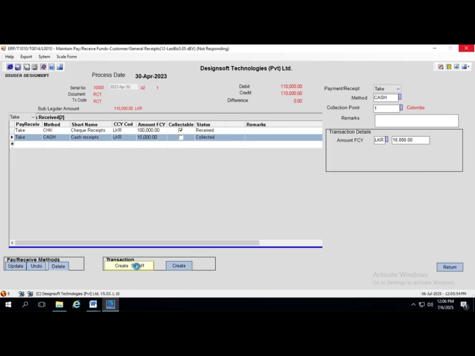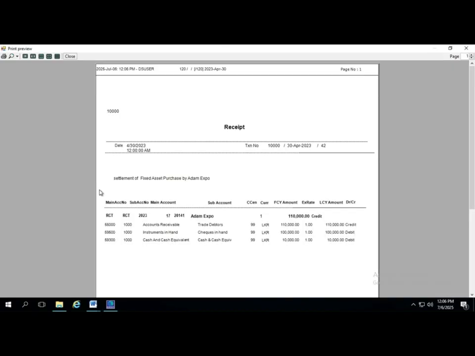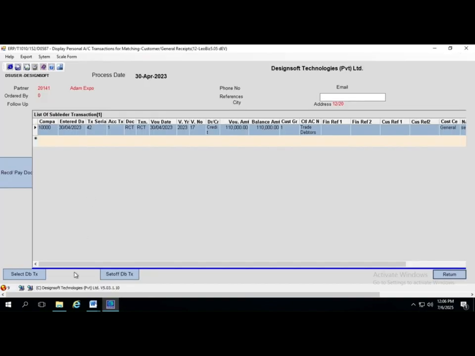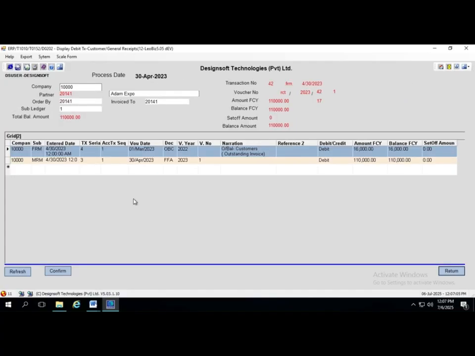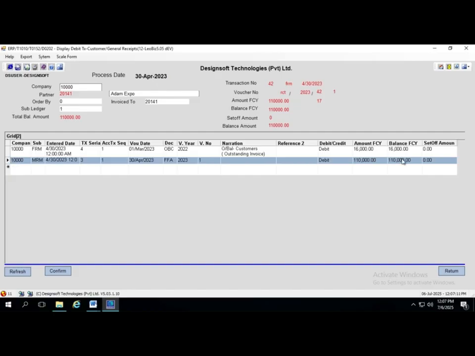We want to set off the invoice against this receipt. We click Create and Set Off. The system will show the sub-ledger account transactions created that can be set off. On selection, it will show the debit transactions that have balances. As this is a credit transaction, you can select multiple transactions and the amount against each transaction. But only one was selected.